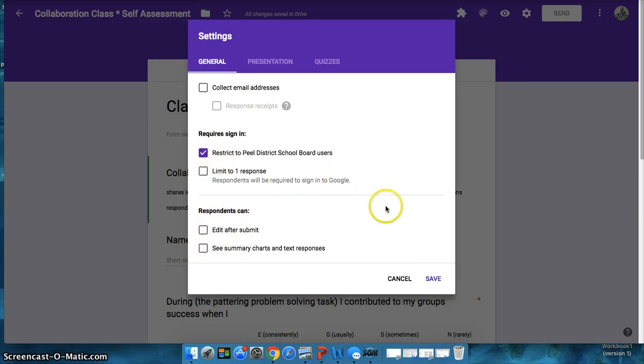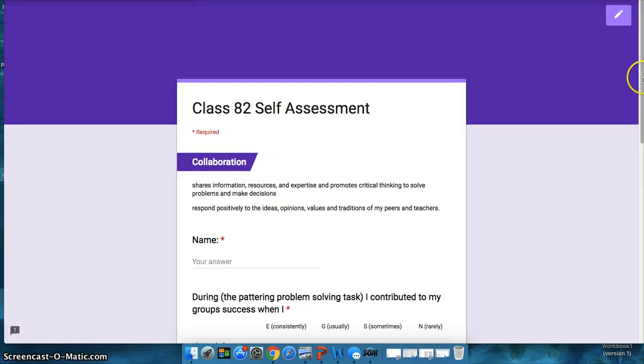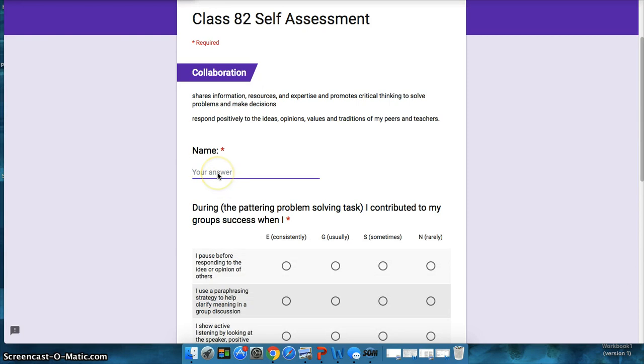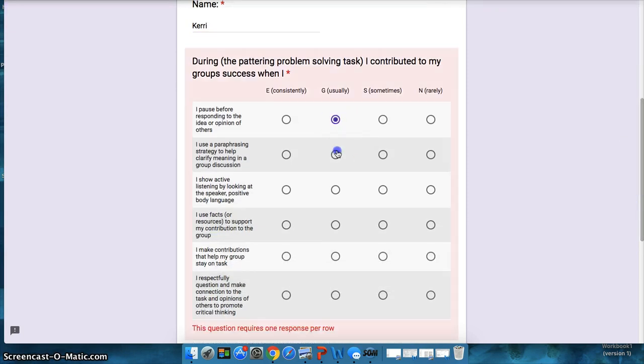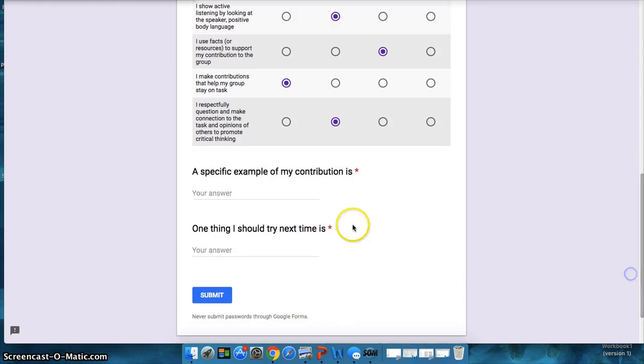So I usually just make sure that it's on the default. After I've sent it to them, it's going to look like this when the students receive it, and they're going to type in their name. They're going to click where they want to be, and they have to answer each of these for it to submit.